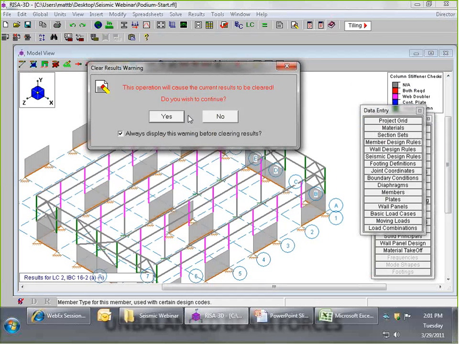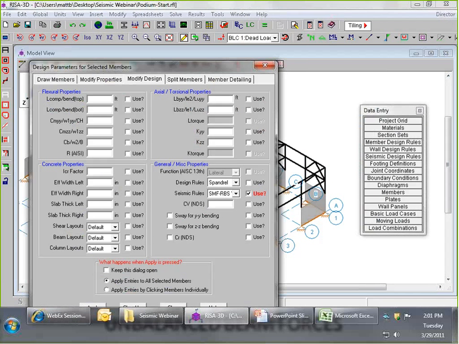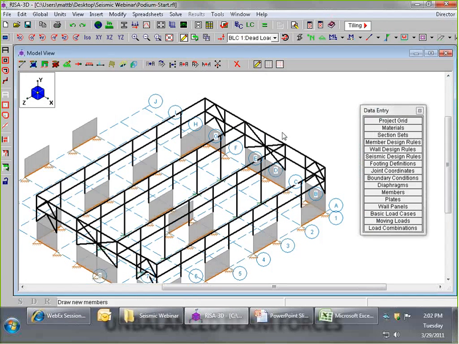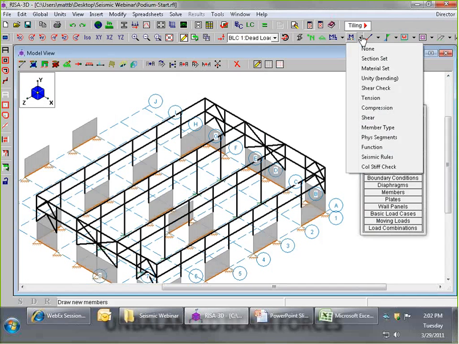So when I come up to Draw New Members here, under the Draw Members tab, we actually have to tell it whether it's a beam, column, V brace, or H brace. And I see a lot of people just leave this alone and call everything a beam. Well, that's fine in terms of code checks for regular structures because the AISC doesn't differentiate between what is a beam or a column in terms of capacity. However, for seismic checks, it's very important that we see what is a beam versus what is a column.